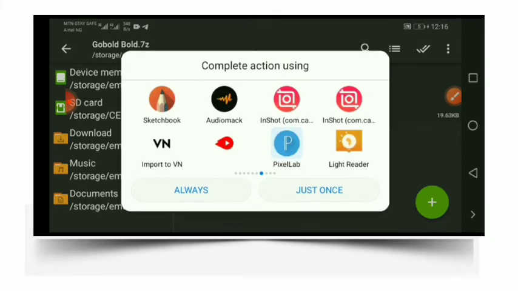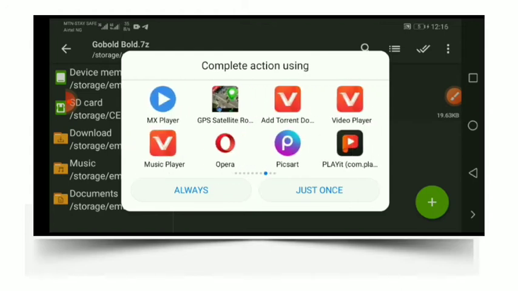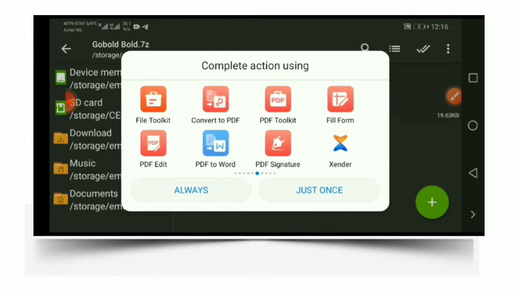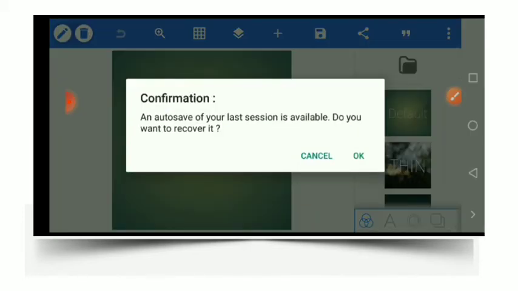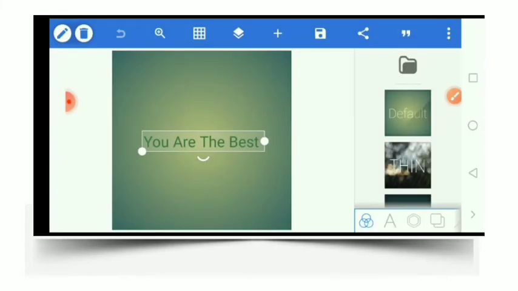Guys, this is where we are. We want to open it with Pixel Lab, like I told you earlier, that you can open it with any kind of mobile app, and then you will see the font working fine and well in those apps. So now we want to open it with Pixel Lab. Then we click on Pixel Lab and click once, and then here we are. You click OK.